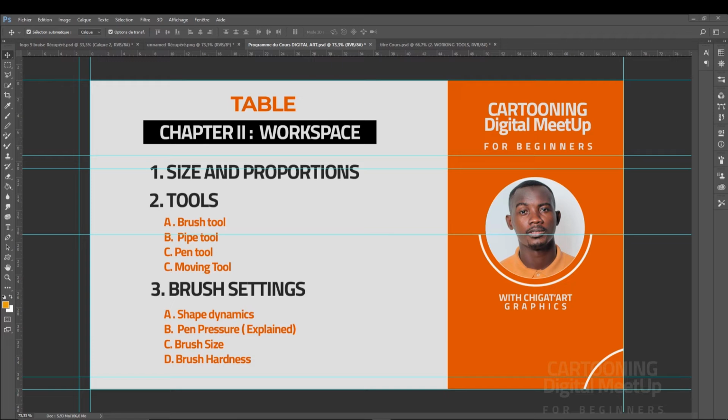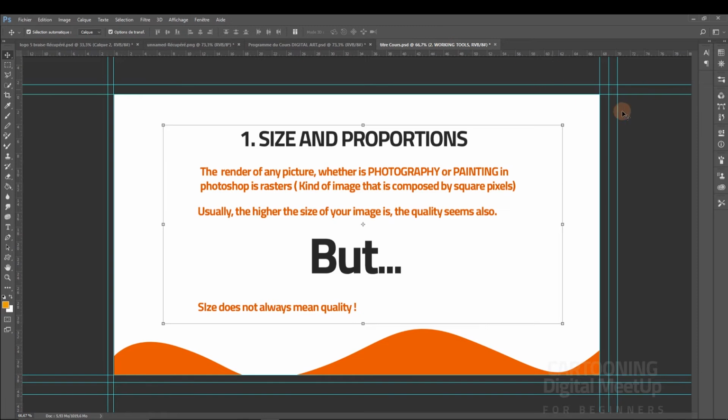Today we are going to go further and see the size and proportion of your art, your workspace, and how to deal with the tools that you need to start your works. Then we are going to see the brush settings. That's commonly the question that people ask me: how I set up my brush to have more realistic blending and more smoothness when it comes to blending. So let's move to the details now.